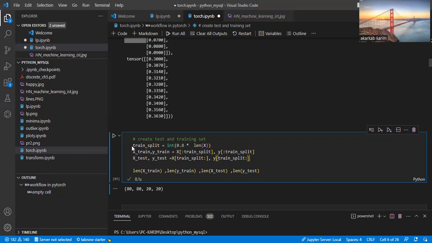Well, here as we see, at first we have train split equal to integer of 0.8 times the length of X. That means 80% of all the data is just for training. Okay, this is the logic behind this syntax. We have X train and y train equal to the train split, meaning 80% of data just for training. The same thing for the label. For our testing, we have X test and y test equal to the rest, starting from index 80 onward, just for testing.